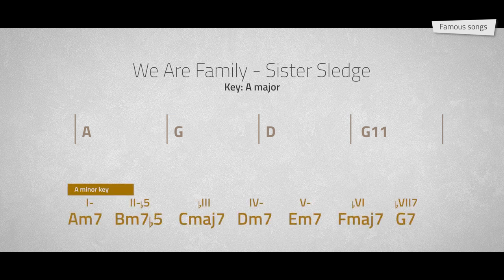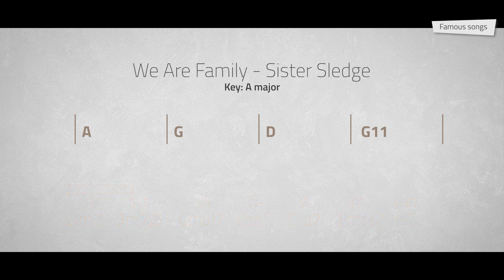The G11th chord, however, is a true modal interchange with three notes from the A minor scale. The modal interchange is again the flat 7th. You see, it's one of the most popular modal interchanges out there.